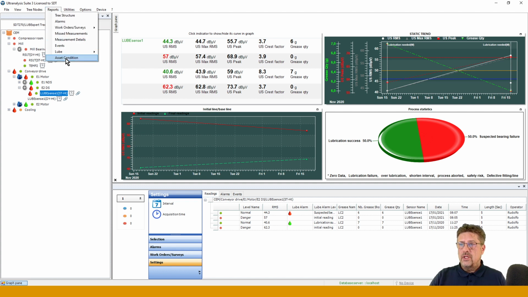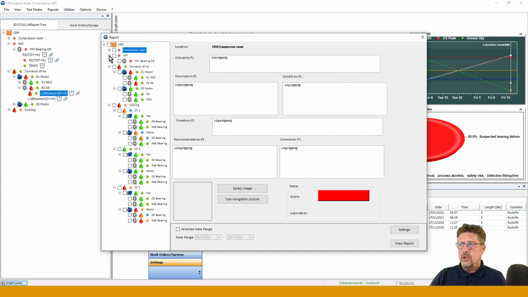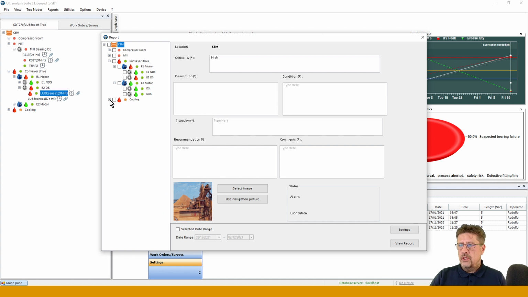So to build asset condition report, click on Reports in the top menu and Asset Condition. Your Asset Condition Report menu will open, and here you can choose what you want to report. In this particular case, as I told you, I will not report my compressor room, I will not report my cooling section, I will not report electrical motor number 2. I want to report electrical motor number 1, both drive end side and non-drive end side, and I want to report my mill bearing drive end.